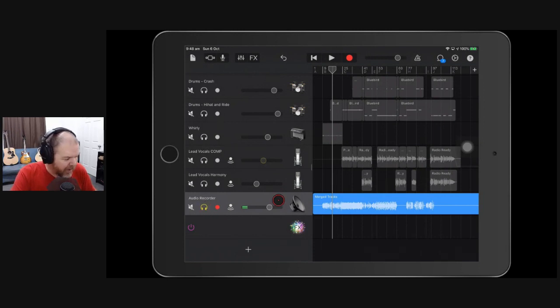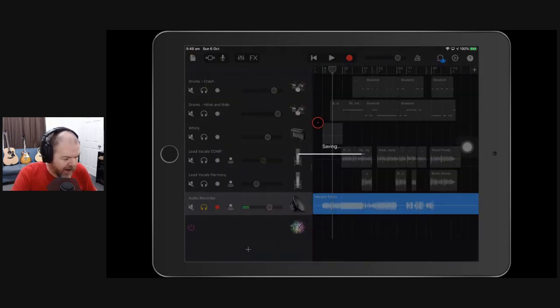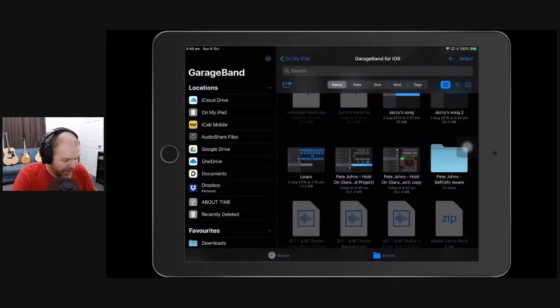Now, to export this, we leave that solo button on so that we make sure it's actually soloed. We come back to our project like so, and then here we go. We've already got these copies. It's going to get painful for me to do.